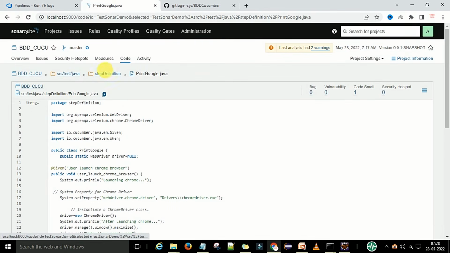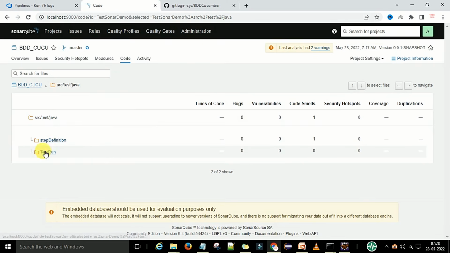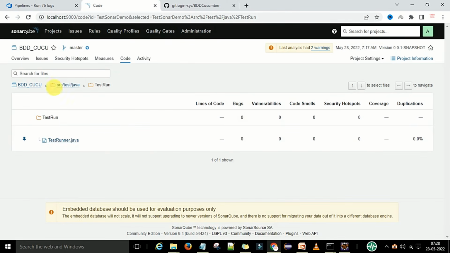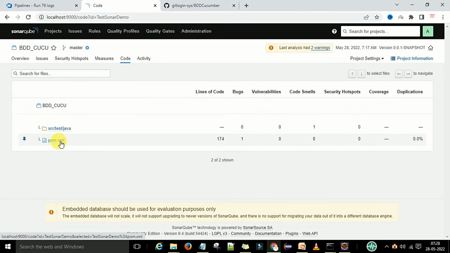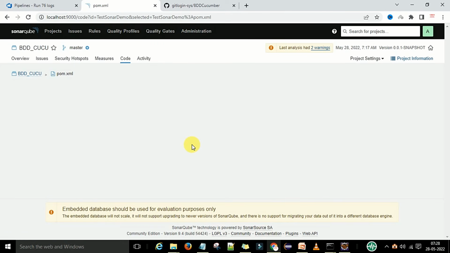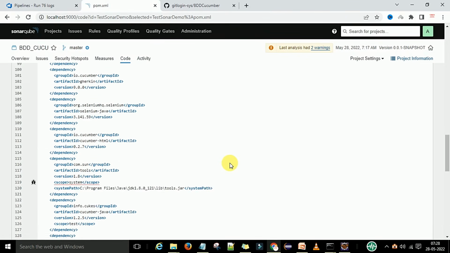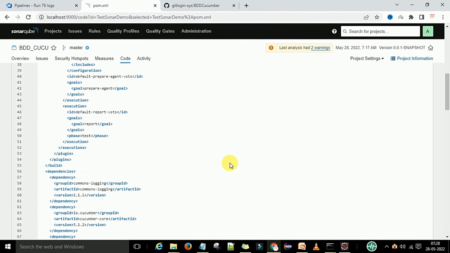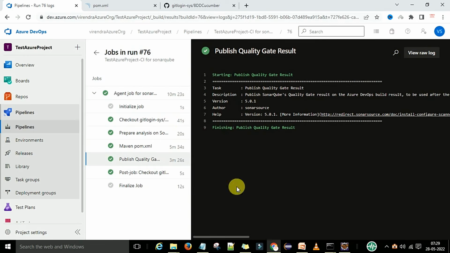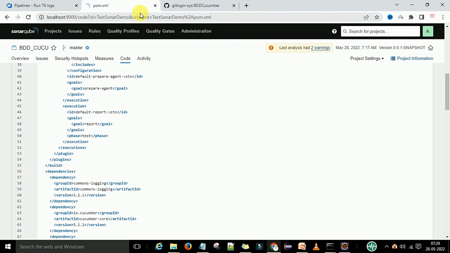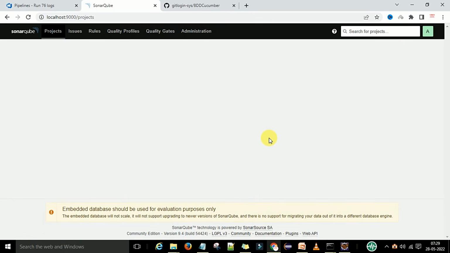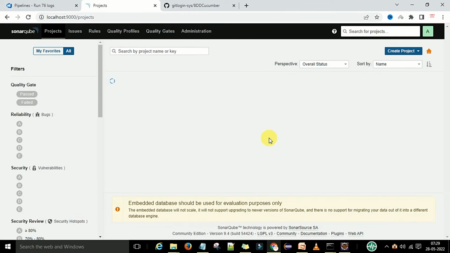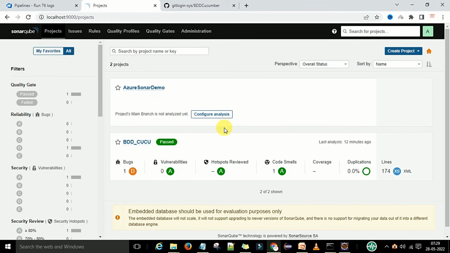Okay. So like that we have done the analysis of the code. Okay, we can go to the pom.xml file. It will show the pom.xml code is there. So the understanding is that we run the build pipeline on the Azure DevOps and the result displayed on the Sonarqube server. So this is called the Azure DevOps integration with the Sonarqube server. So like that you can do the analysis part.